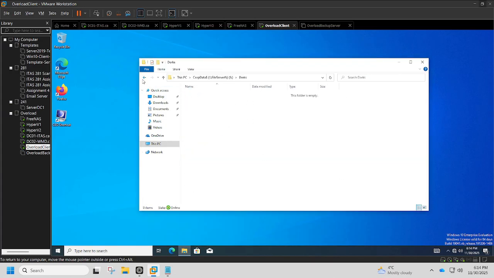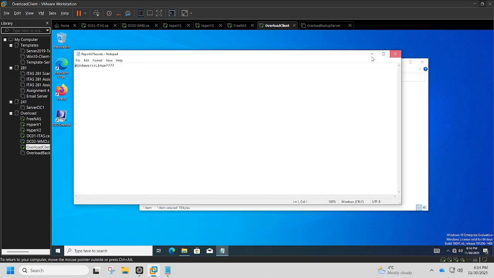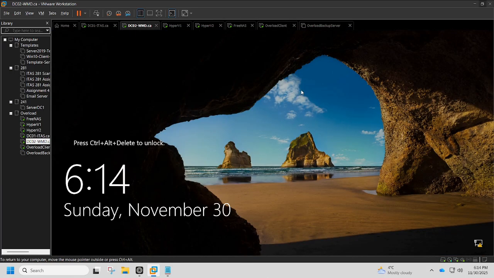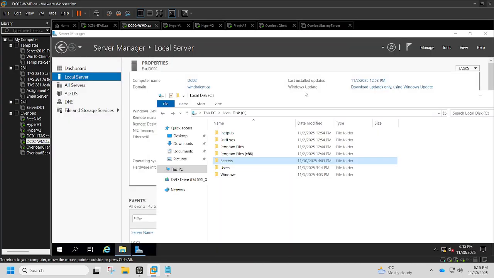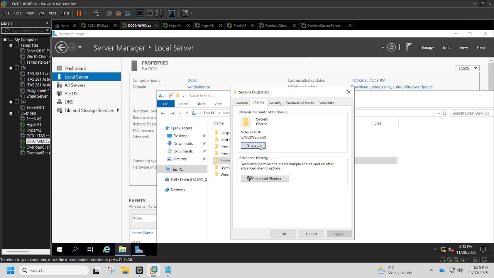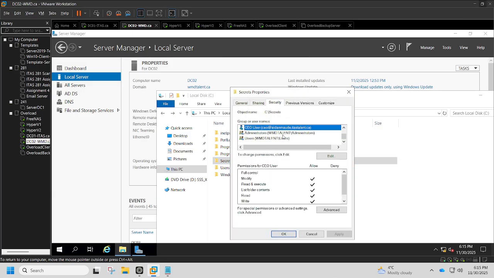For corp data, they can see all of them, and they have permissions to make and delete in all of these because they have full control. And they have access to that secret share, which is mapped to the Y drive and has the report of secrets, which is on DC02, right there. If we show that share's properties again, in the security, the CEO and admins have access, but it is specifically through that trust with the aidenmod.itastalent.ca domain.